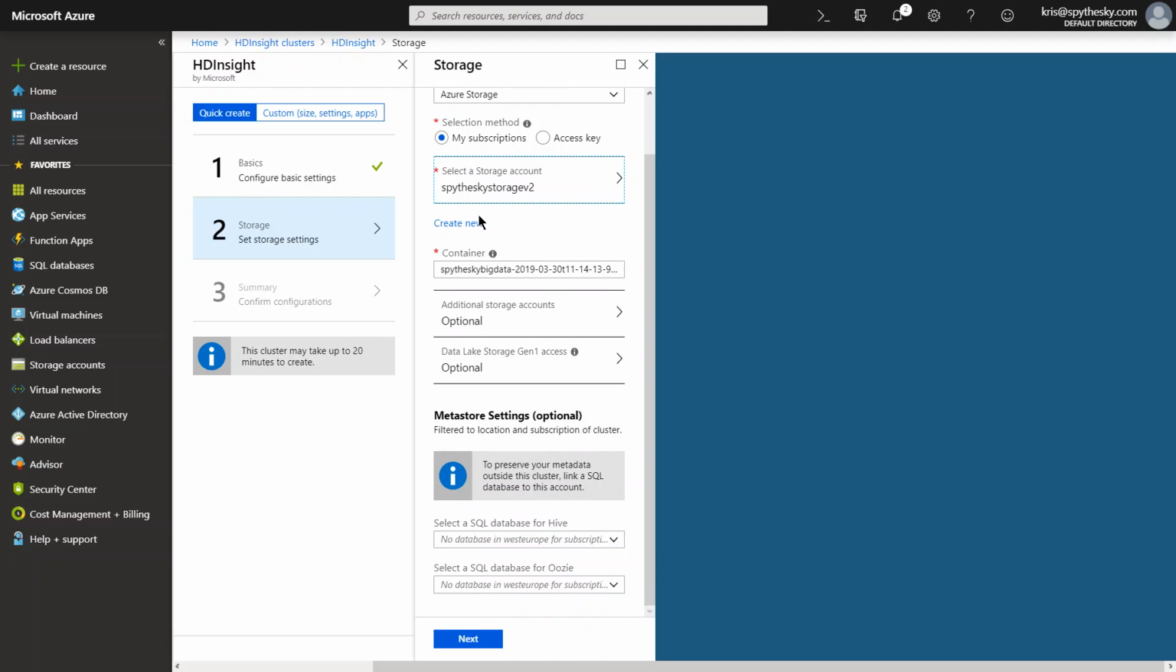Container, I already have one. I can obviously create a new one, but I will use this one. I don't require additional storage, though obviously I can create more if I want. Metadata. We do know that Hadoop stores its metadata in SQL databases, but for this one, it's for Hive or Oozie. So this is optional. That's why it's optional.